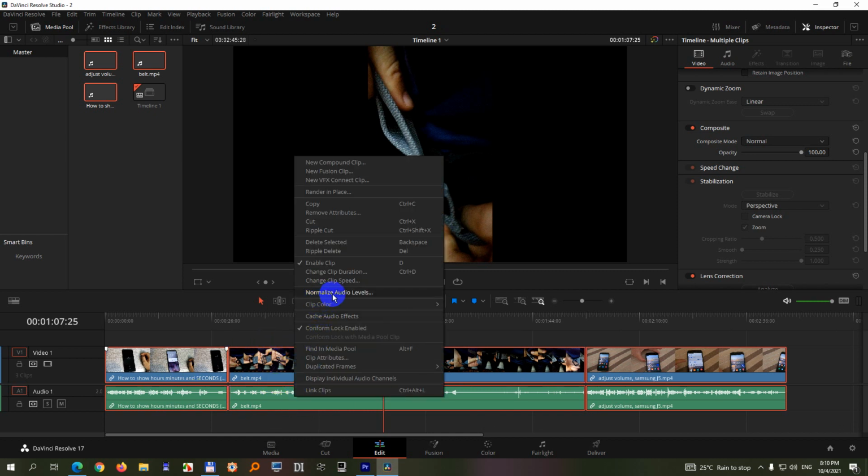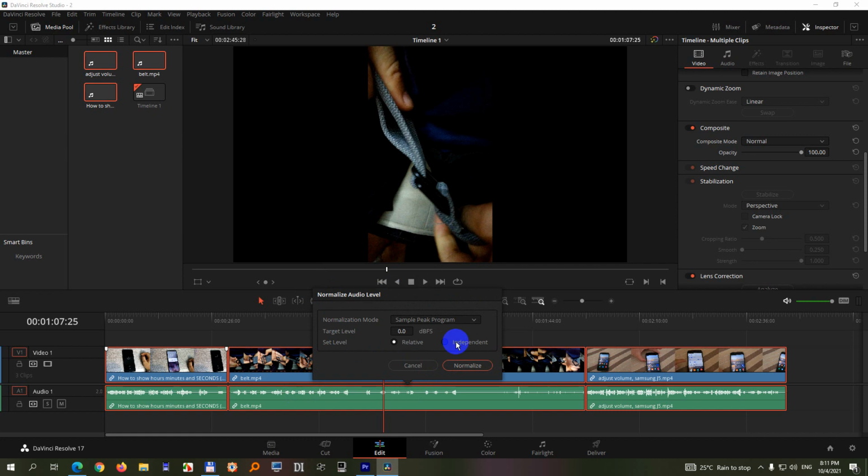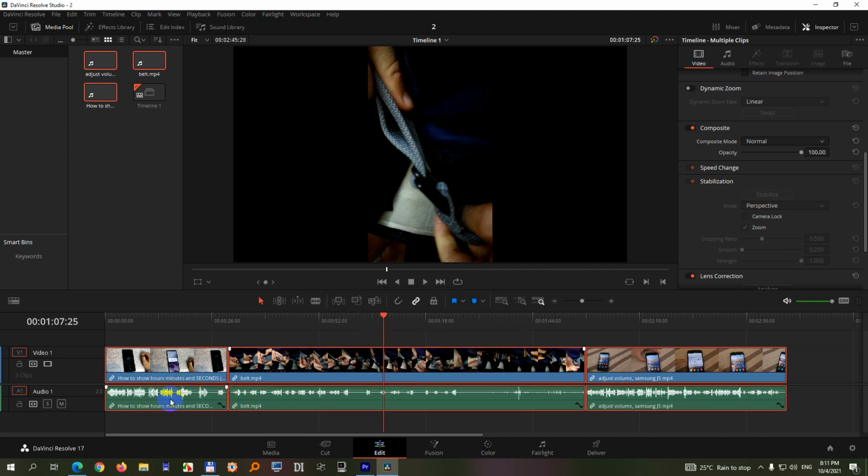Right click and go back to normalize. Now let's see independent. If I choose independent at this one, a larger difference will be visible. Normalize, and it got much larger. So that's how to normalize independently each clip.